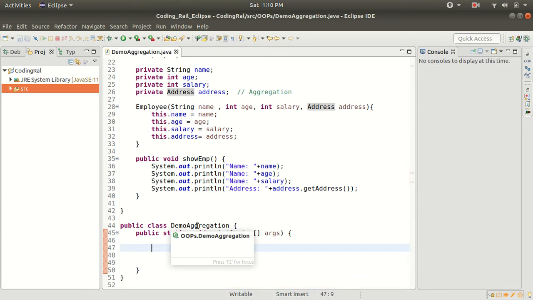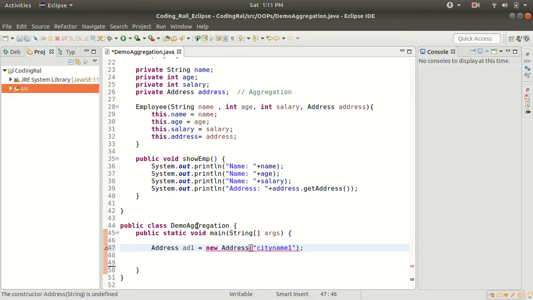So let's create the first employee object. For that I have to write the first employee's address. So Address ad1 is equal to new Address, city name 1, state name 1, and country 1. Now this is the address detail of the first employee.